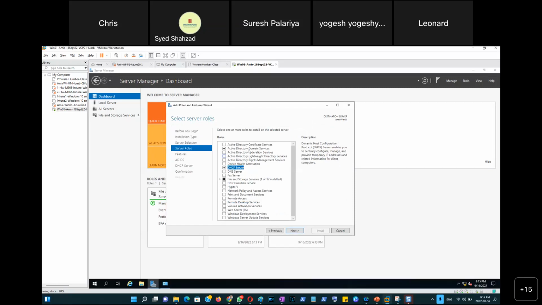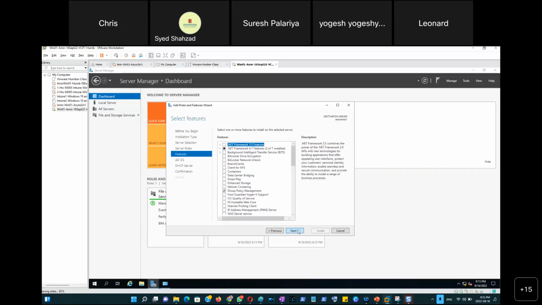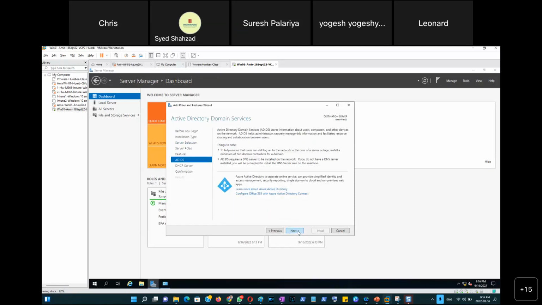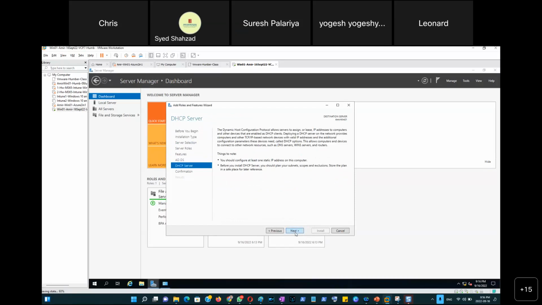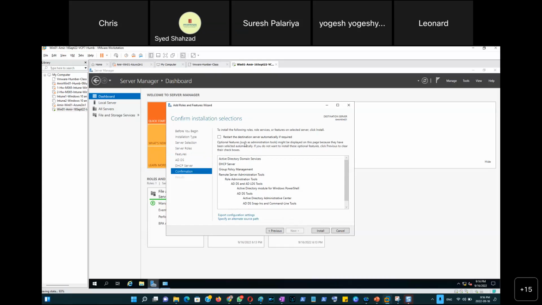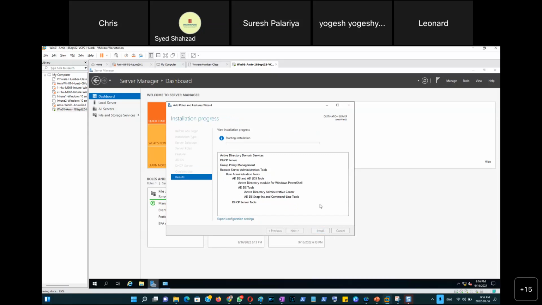So that's how it should look. Active Directory Domain Services selected, DHCP selected, that's all. DNS will be installed automatically by the Active Directory Domain Services role. All right, next. Nothing on the features page, no change. Next. Nothing here. Next. Nothing here. Next. There's no pending restart that the system needs to perform, so we're not going to select that. Click install. Okay, we're clicking install.